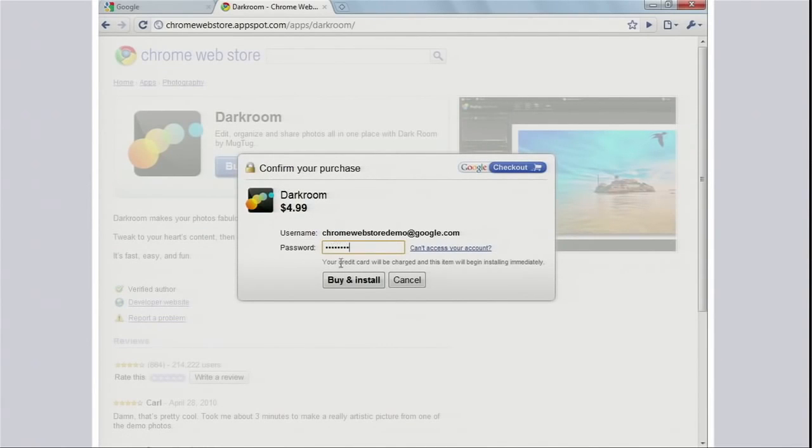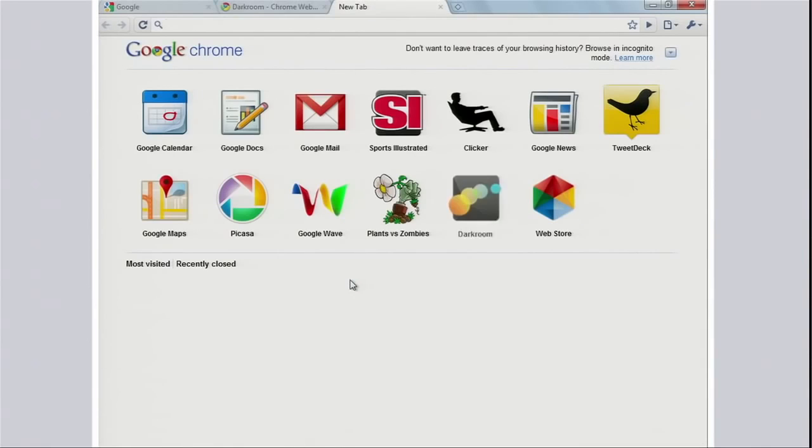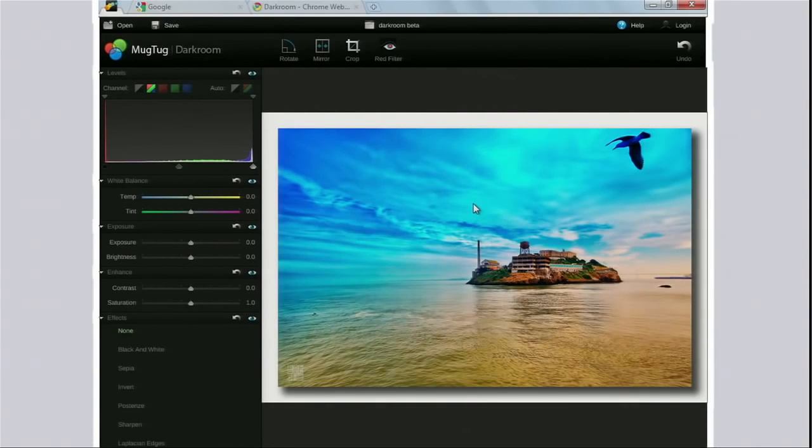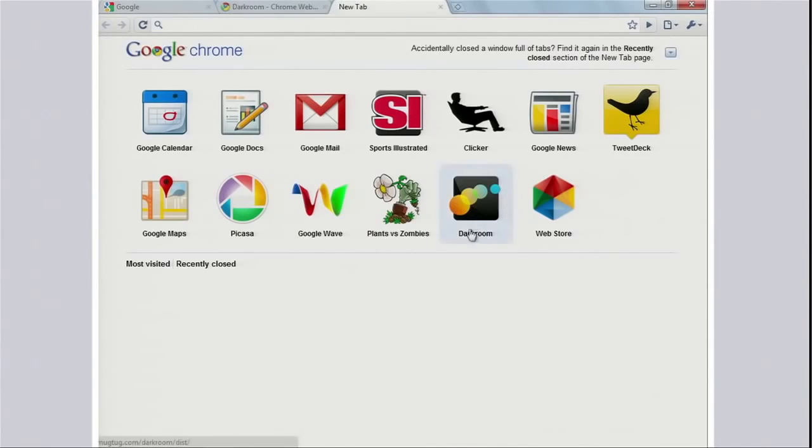So once you set it up, it's normally one click to buy an application. You can buy it and add it straight into the new tab page of Chrome, and you can start using it right away. So let's go back there.